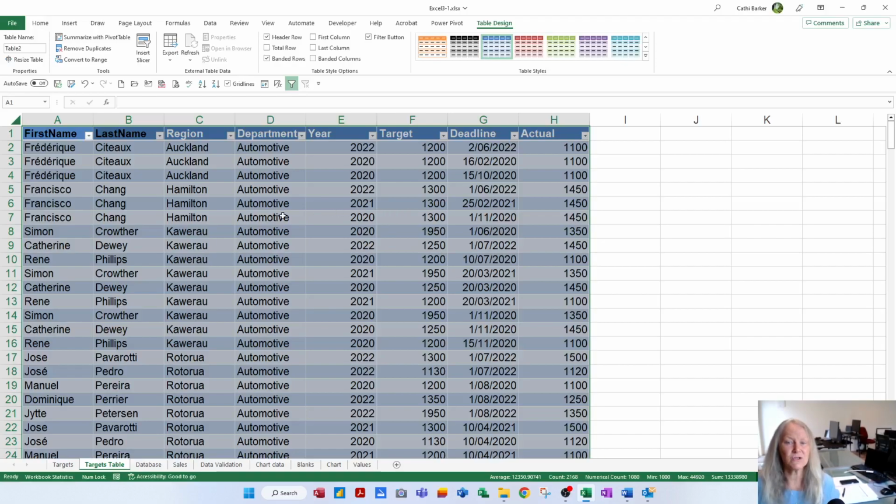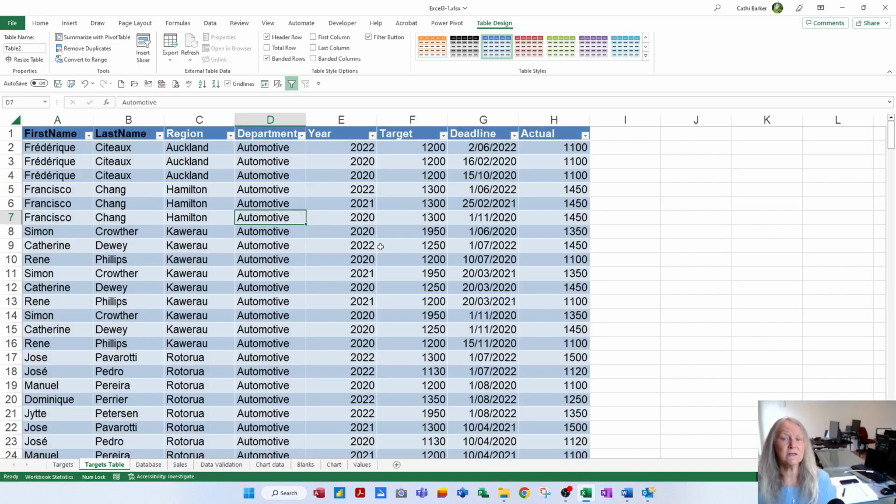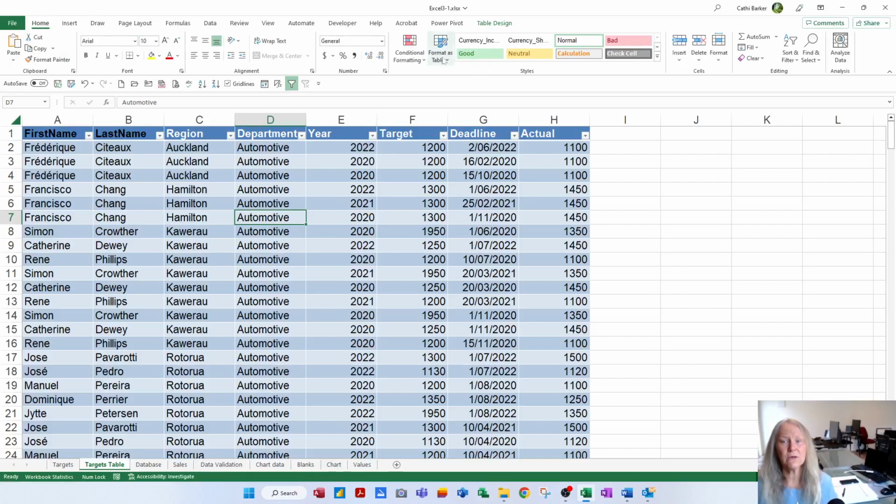So having that shortcut key, Control T, is really handy to be able to quickly format a list as a table. And this table now is called Table 2. I could actually rename it Targets Table again and press enter, and it's back to being the Targets Table. So handy wee button on the home tab called Format as a Table, really useful and popular amongst those who work with large lists.